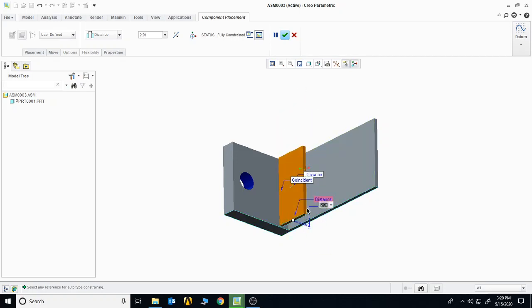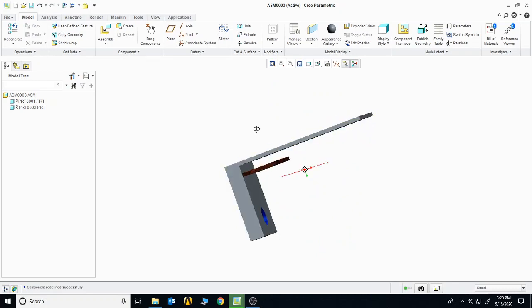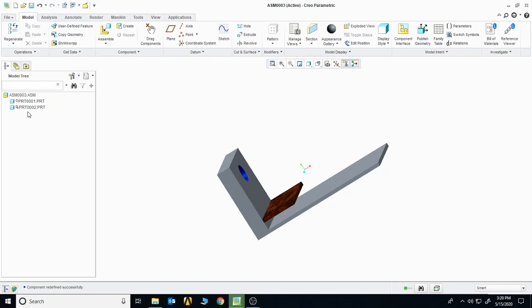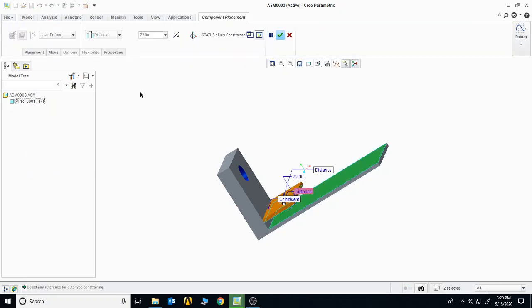If you give it 0 0, that means it will be aligned with it, and its color has changed to orange, so that means it is fully constrained. Now click on OK and you can save it accordingly. So now you can see we have placed this plate at a certain distance from the lower surface of the lower plate. Again, let's edit it to use another constraint.